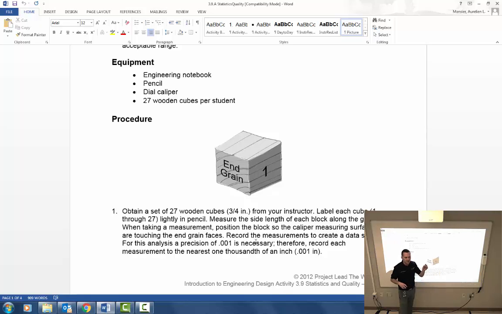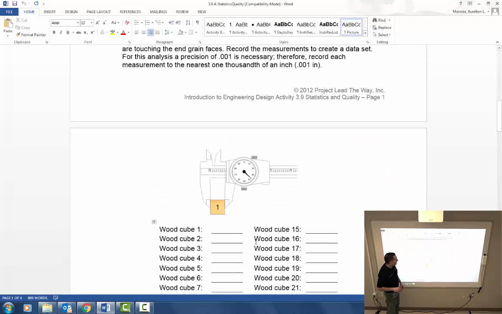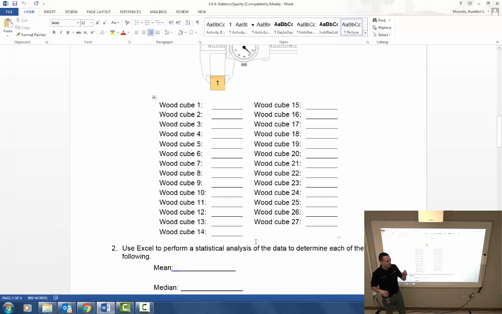When you take your measurements, make sure that you're measuring the same way on each cube from then on. So you're using 27 wooden cubes. I want you to number each one in pencil. Don't do it in pen because I don't want to see the numbers once you actually build your final puzzle cube piece. We want to do it in pencil so it's light. Number each one and then measure the end grain to end grain and record your measurements.